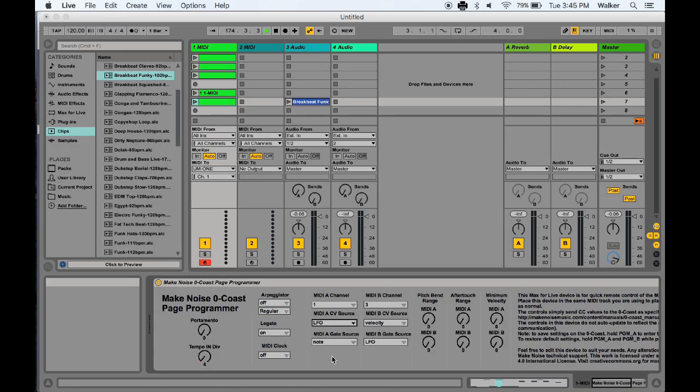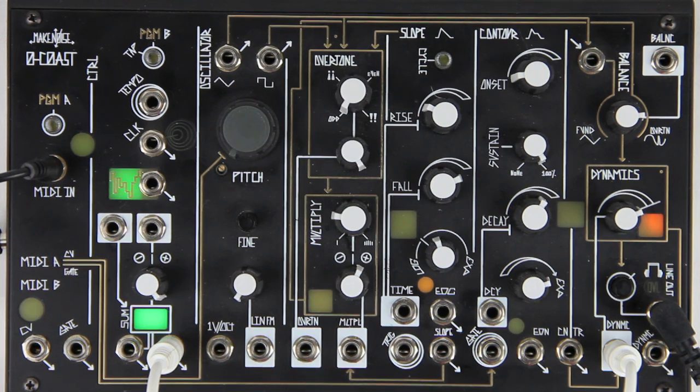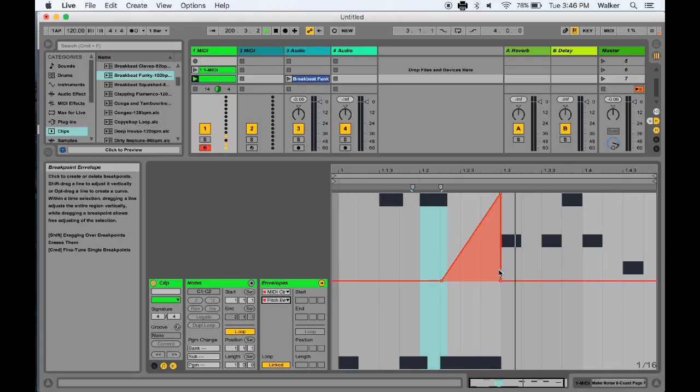These CCs also allow for additional options for MIDI control. MIDI A, CV, and gate can now be set to all the settings that MIDI B can. LFO, for example. Also, for each MIDI input, we can adjust pitch bend range. Here's a modulation track for pitch bend.